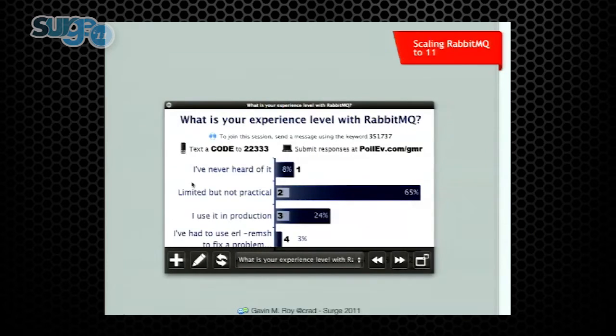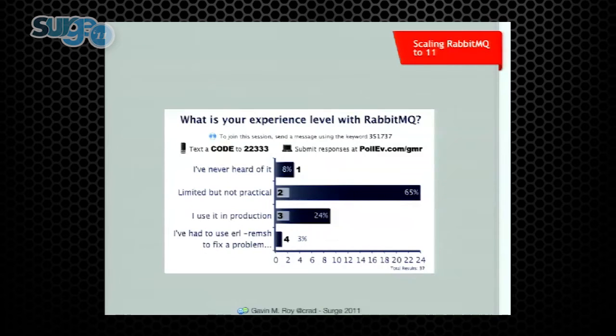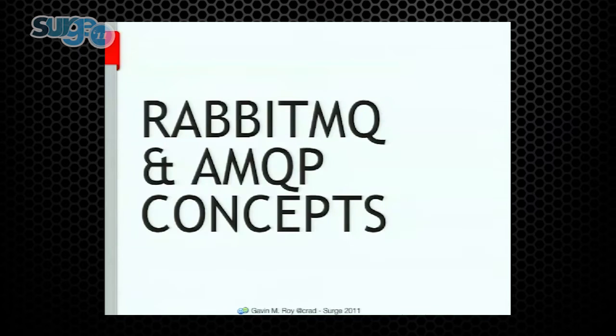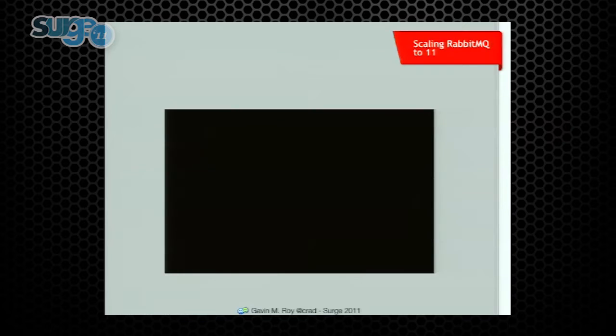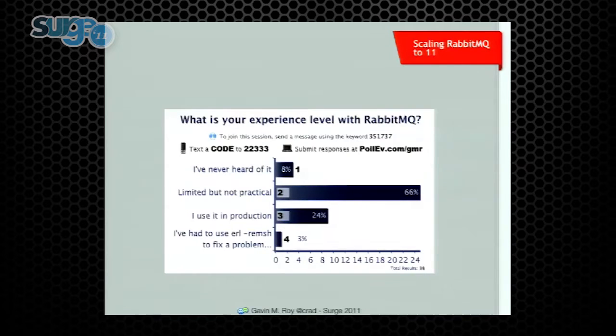Okay, so limited but not practical seems to be the main consensus here, which is good. And let's go back real quick. I wanted to see that. So 24% use it in production. That looks like about 10 of you.